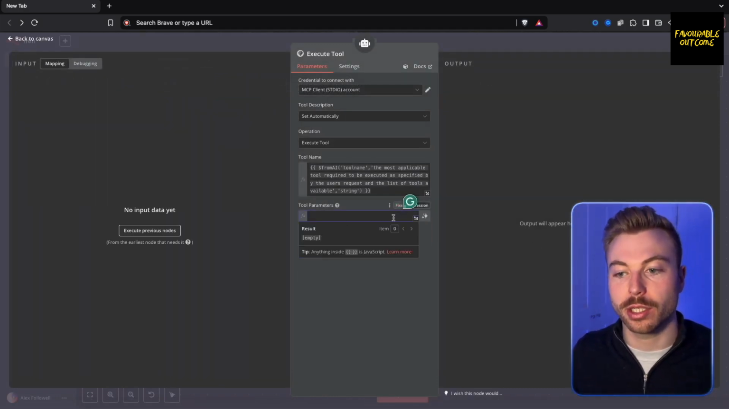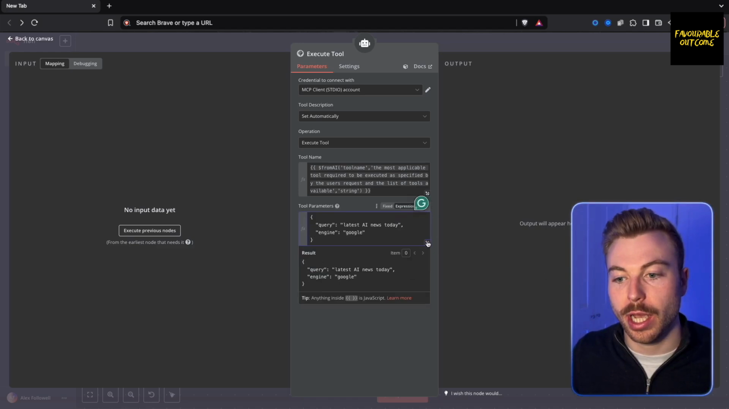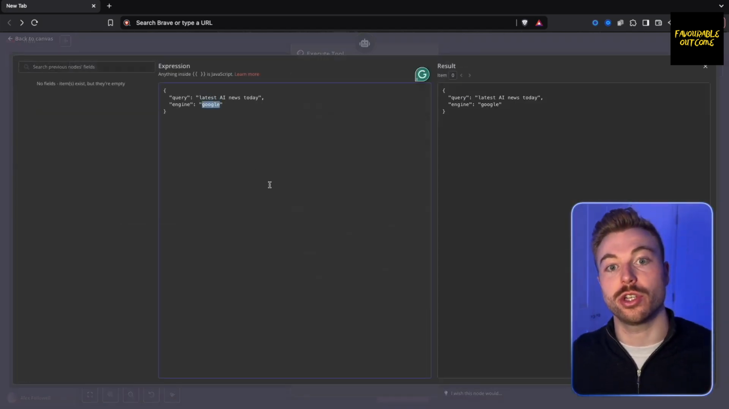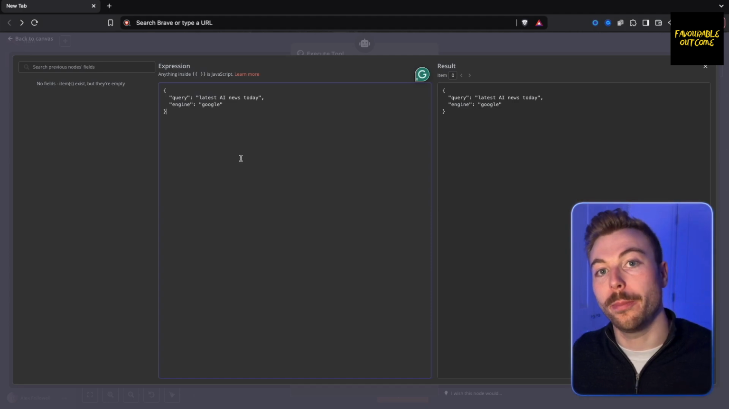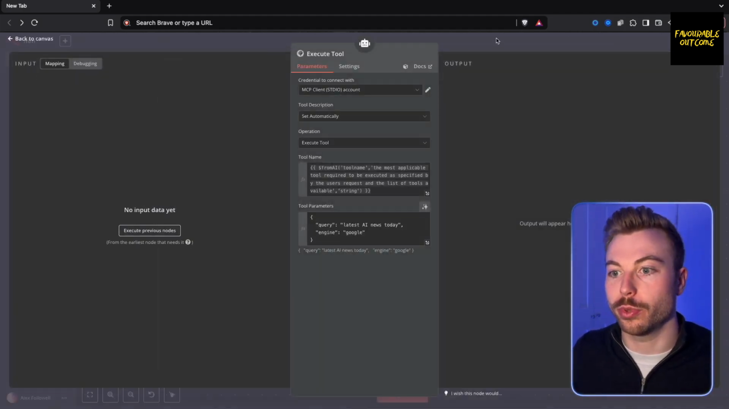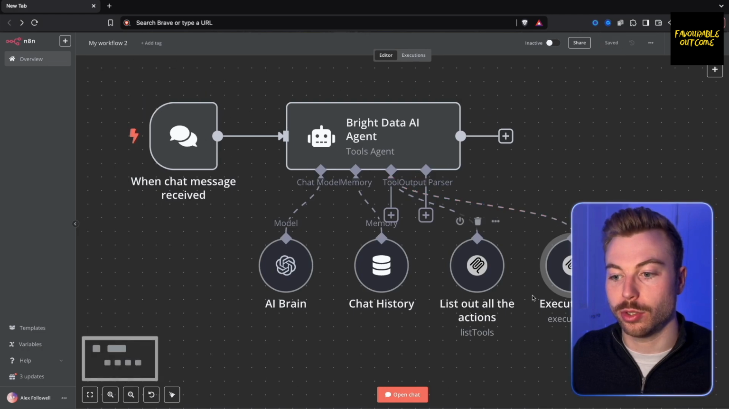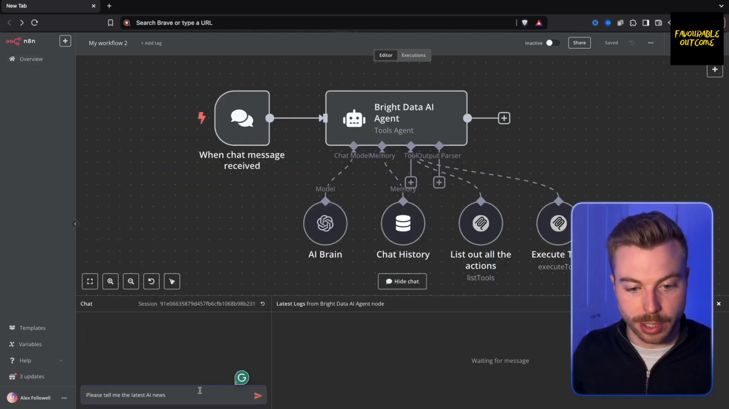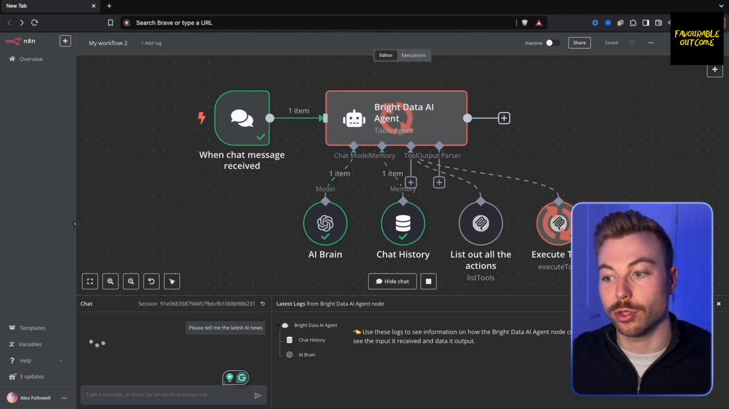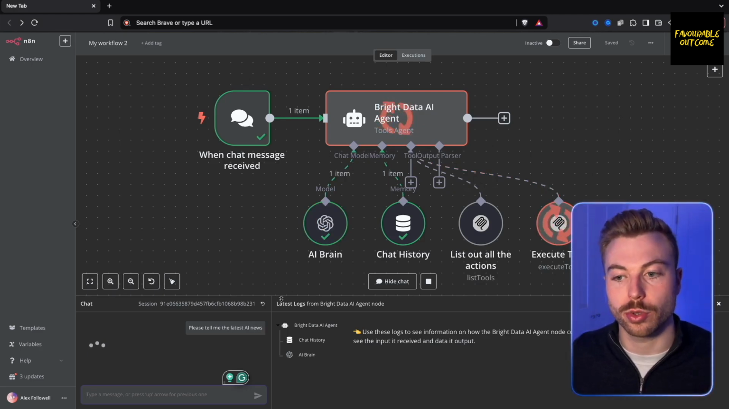Well, that's where we're going to need to come through and do expression. As you can see here, we're now going to be able to do the query as well as specify the search engine. That's where we can use Google, Bing, or Yandex to be able to go through and do our search. So for example, today, what we'll do is come out of there and do save. We'll be able to say, please tell me the latest AI news. We'll be able to send this off. It should go through and execute the tool for us and be able to provide those responses back.